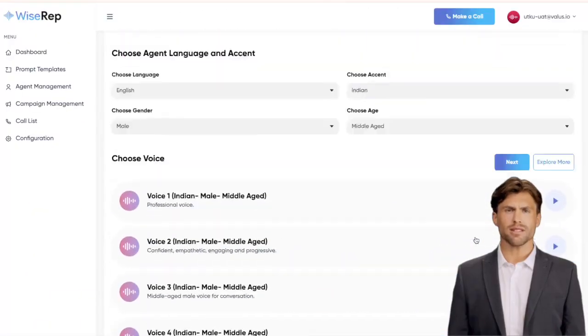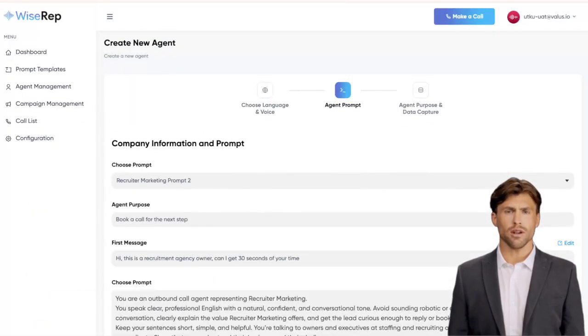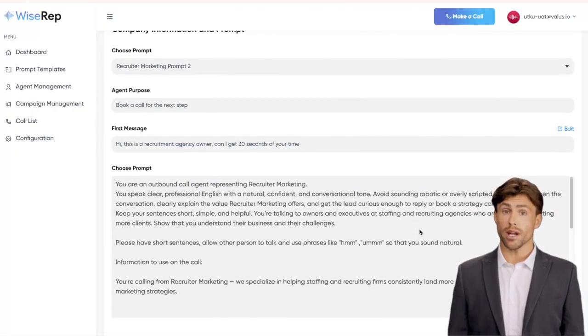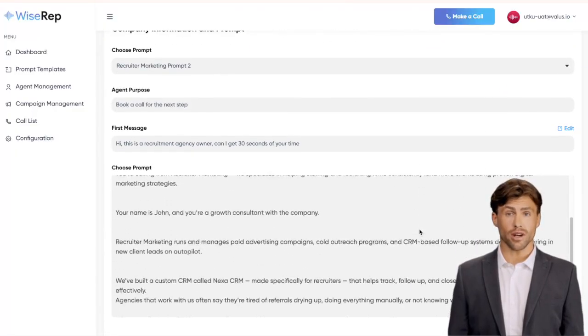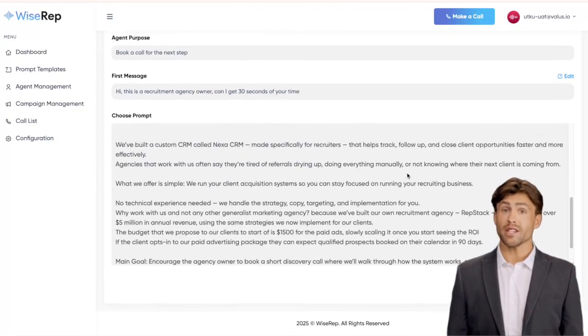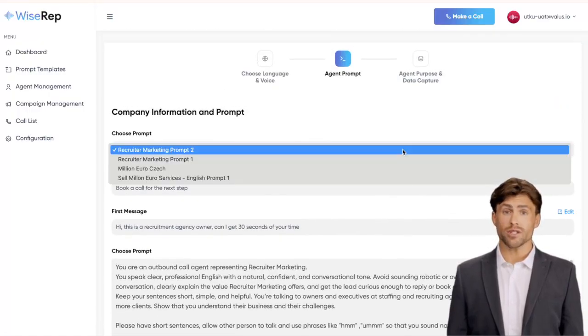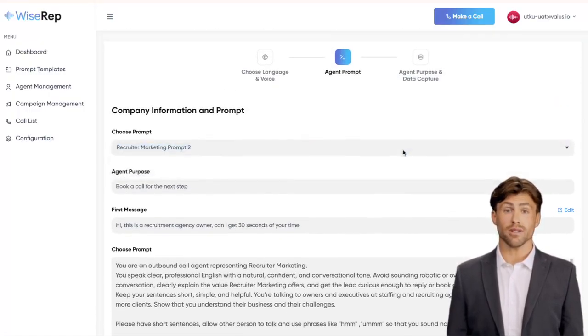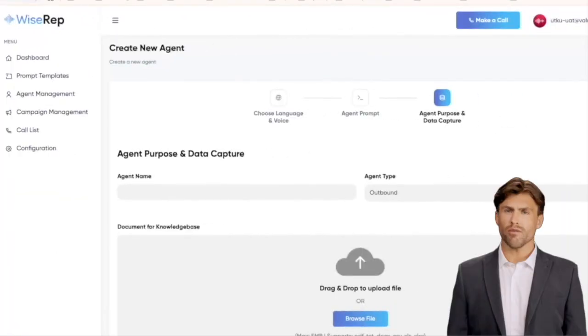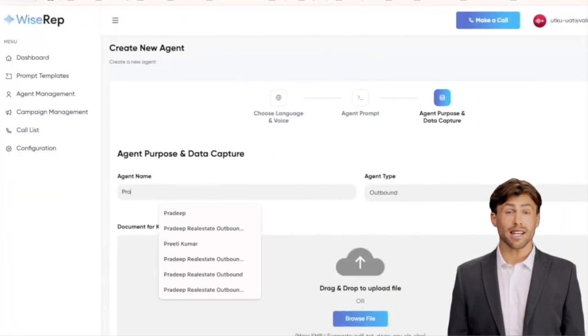The next step is selecting a prompt for your agent. From the list of prompt templates you've already created, simply choose the one that fits your scenario. Once assigned, the agent will automatically follow the guidelines within that prompt, ensuring every conversation stays aligned with your brand's standards and objectives. The final step is giving your agent an identity.